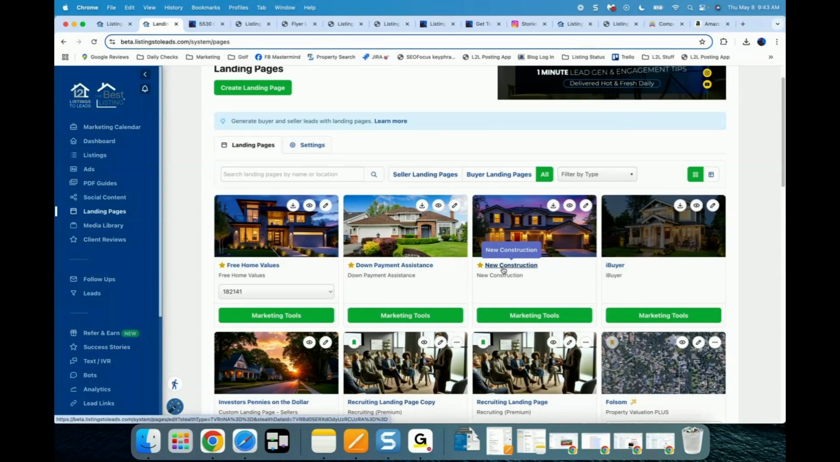Now you can create custom landing pages. You can create landing pages for different new construction developments, for specific new construction properties. A lot of people, if they're going to market a new construction property, they'll actually just add it to their Listings to Leads account as a listing. So you can just add listing, add it as a new construction property, and you can market it just as if it was a regular listing.